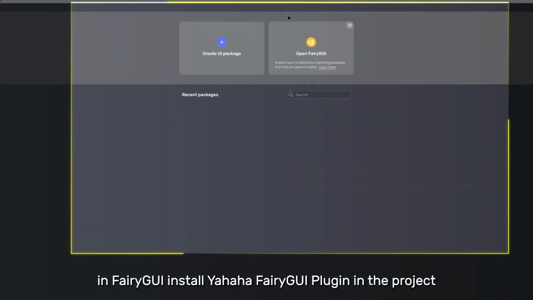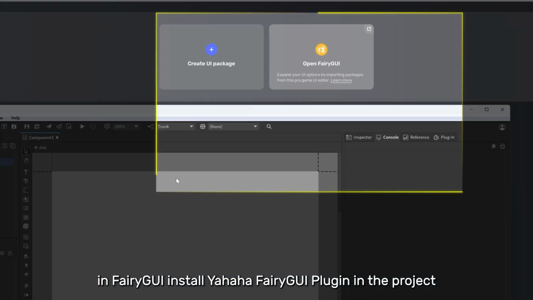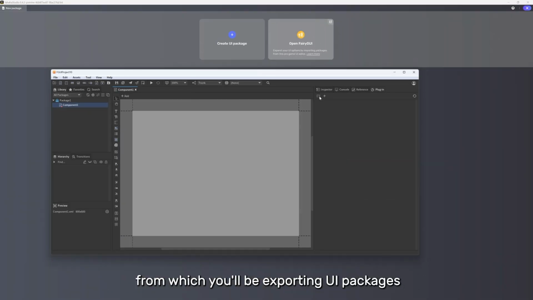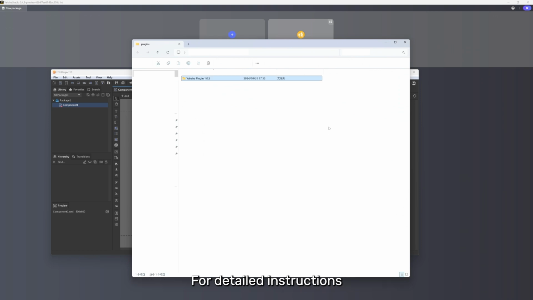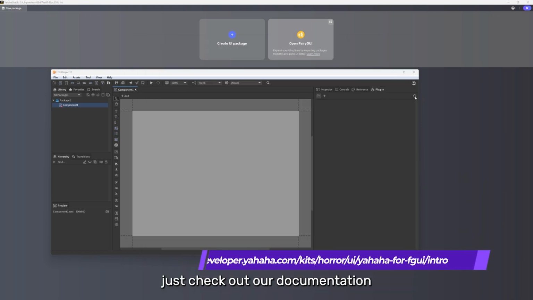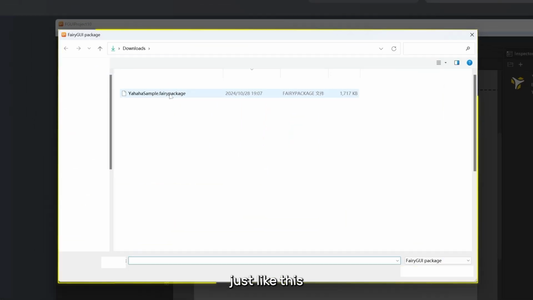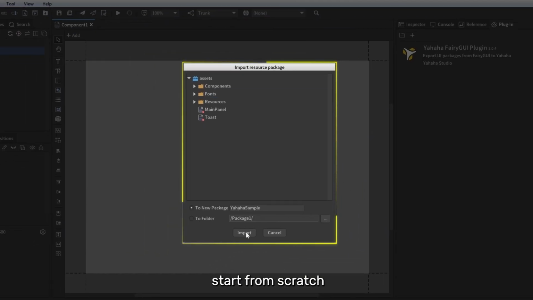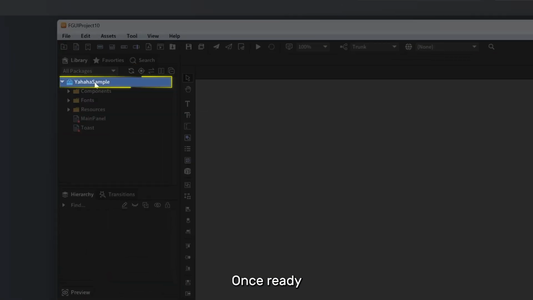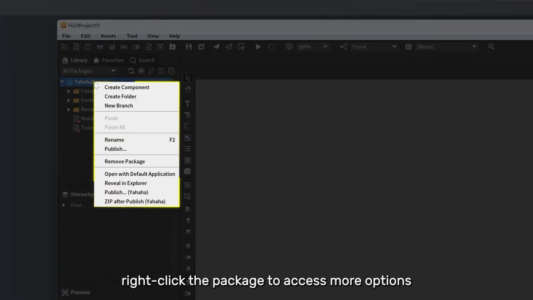Second, in FairyGUI, install the Yahaha FairyGUI plugin in the project from which you'll be exporting UI packages. For detailed instructions, just check out our documentation. You can import pre-made resources, just like this. Alternatively, start from scratch. Once ready, right-click the package to access more options.